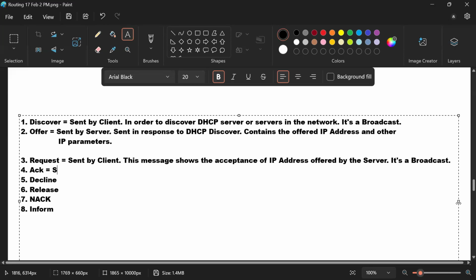Acknowledgement is sent by the server. This message acknowledges or confirms to the client that now they can use the offered IP address.